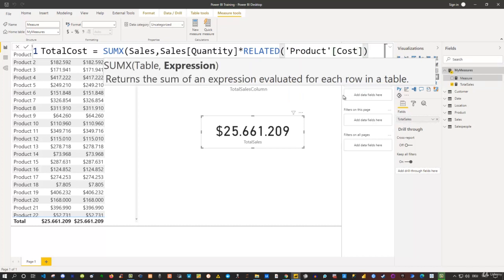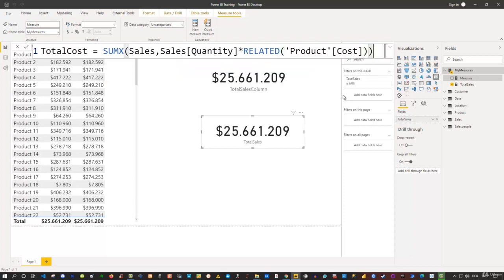This is my related function, and then of course I also need to close my sum x function. So I can also close the parenthesis from the sum x function. And here we go. This is what we need. So we multiply within the sales table, we look up the quantity for each of our sales entries, and then we need to look up the relevant cost for the product which has been sold, and we can do this using the related function.